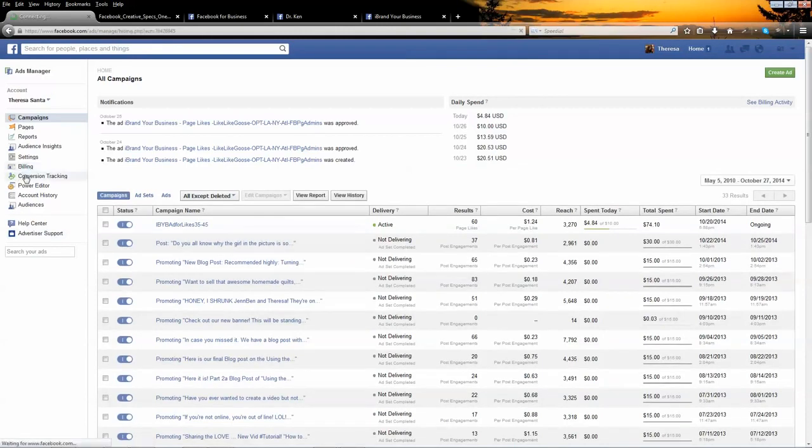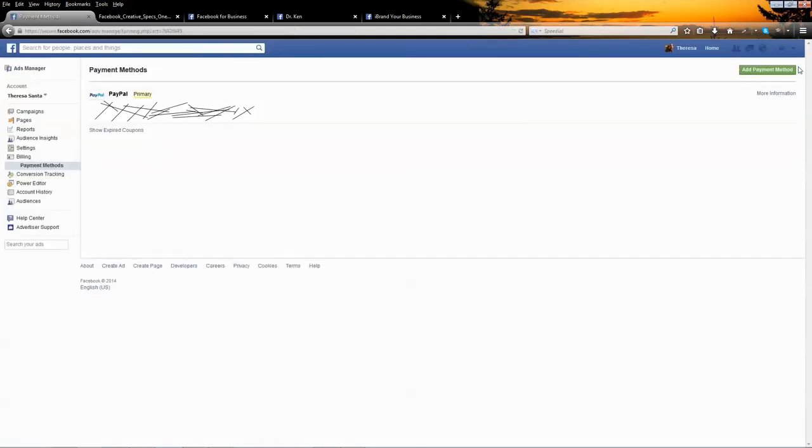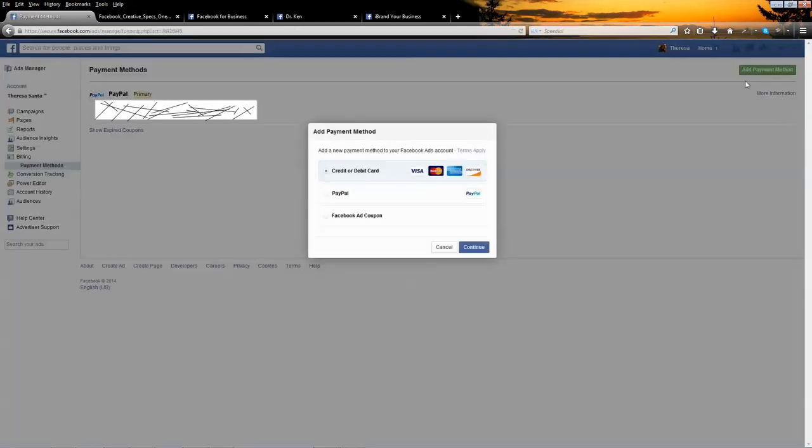Click on Billing from the left pane and select Payment Methods. You will be required to enter your password. Click on Add Payment Method button. You're going to be able to use a credit card, a PayPal account, or a Facebook ad coupon.